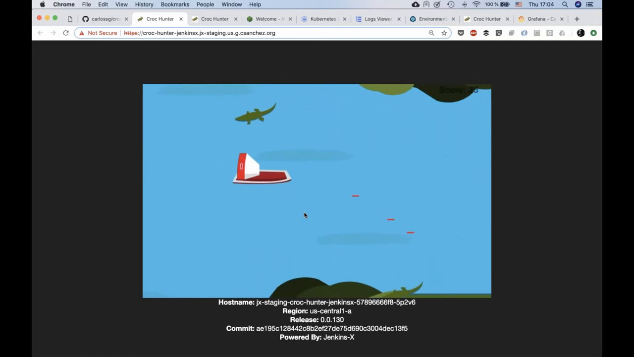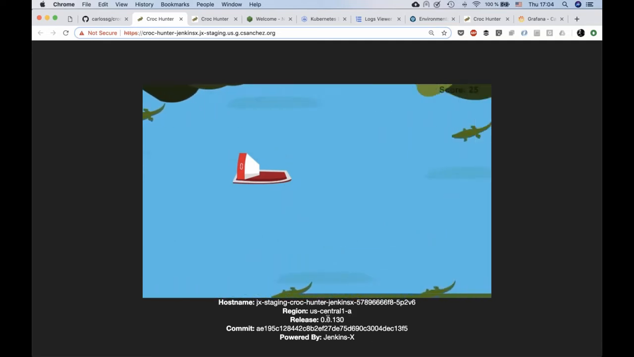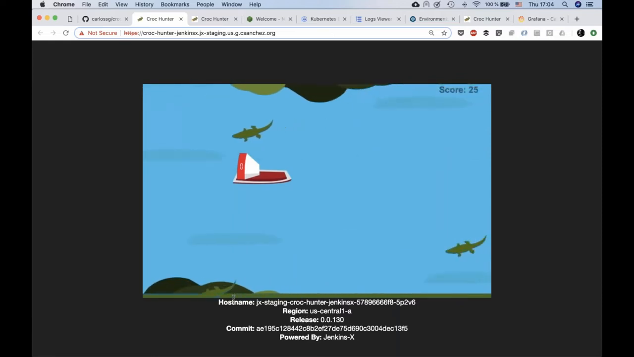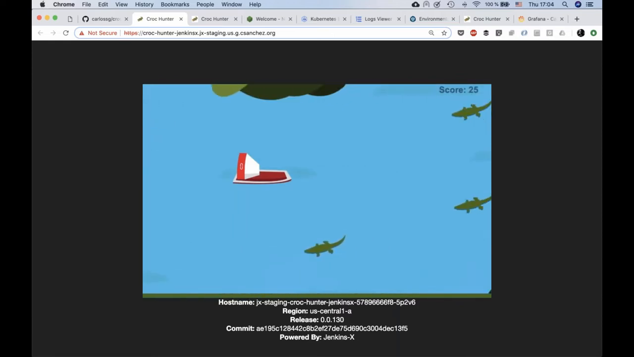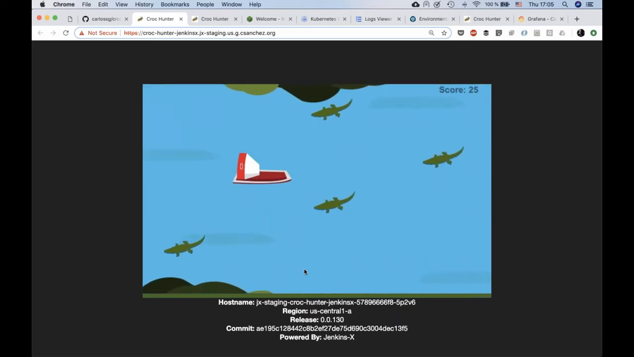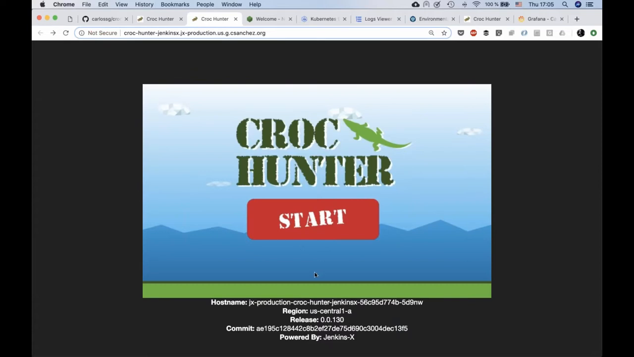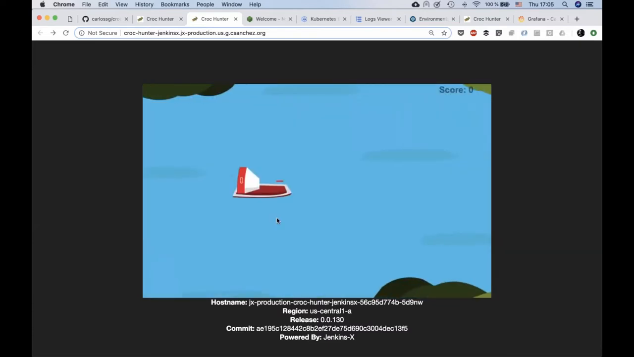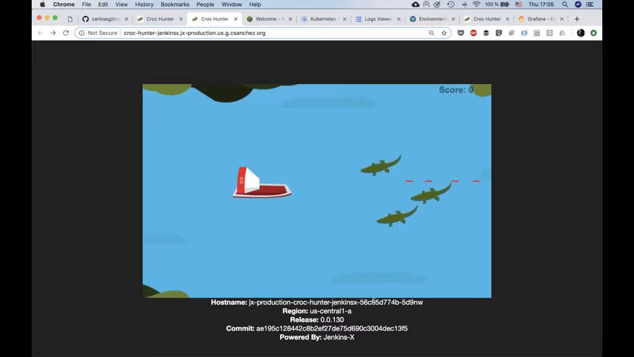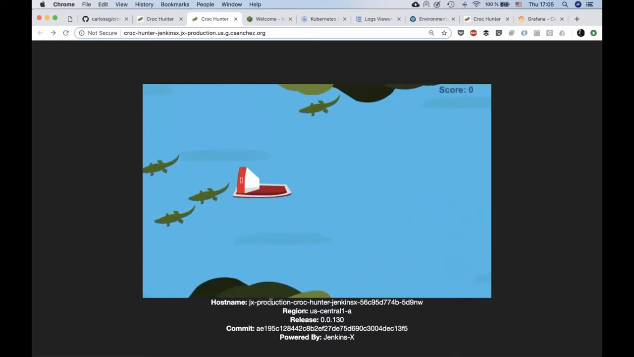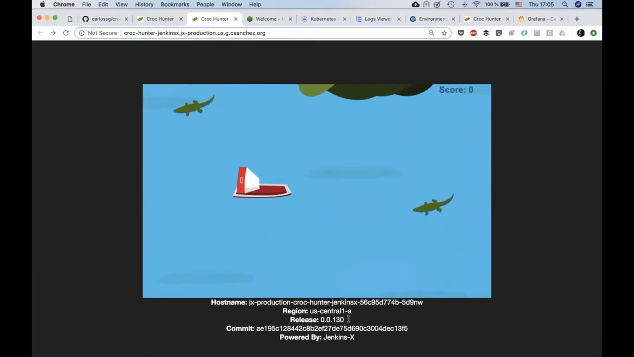I have that here, and it's release 00130, and I can see the commit ID and what host name this is running on. This is all running on Kubernetes, and everything you're going to see today is running on Kubernetes. And I have the same version, the same release of the application, on my production environment. Same thing here, just running on a different host. Well, this is the Kubernetes pod host name. And same release, same commit ID.